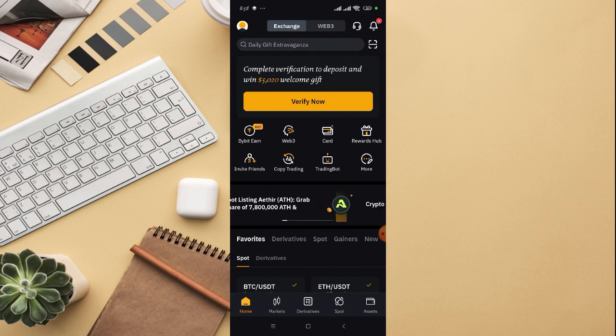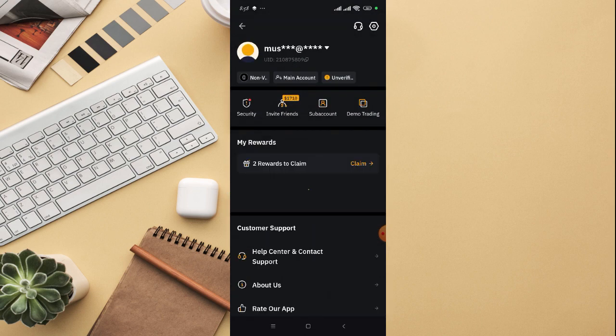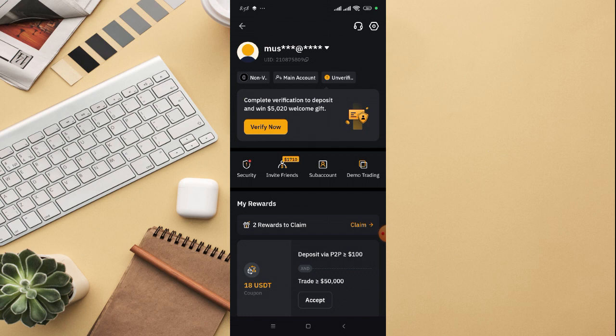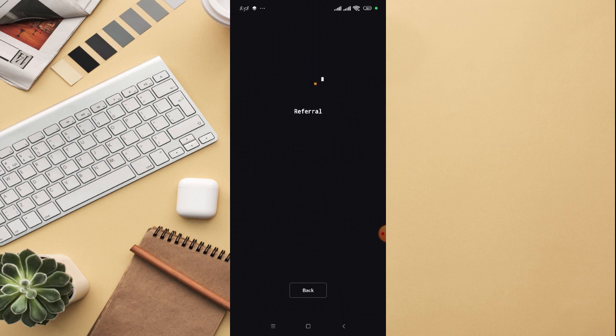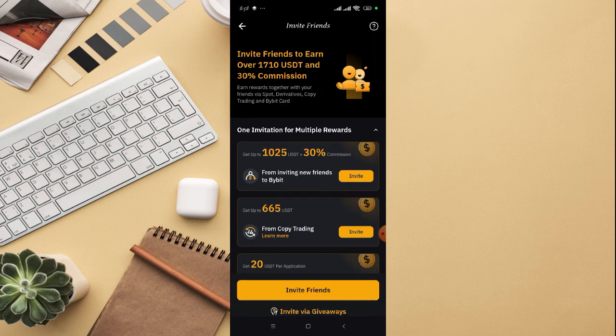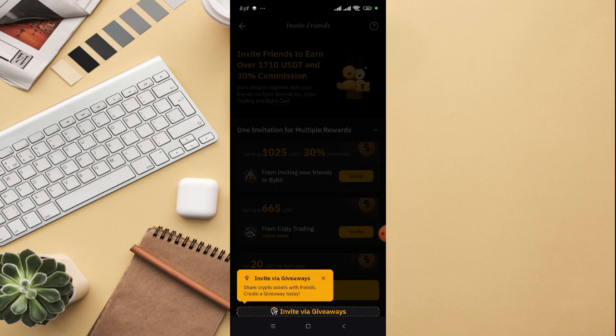Then click on the top icon on the left side beside the exchange. You just click on that, then it's going to take you straight down to this page right here. Then you can see invite friend, so just click on that invite friend. Then you can see your referral link, so you can see right here.